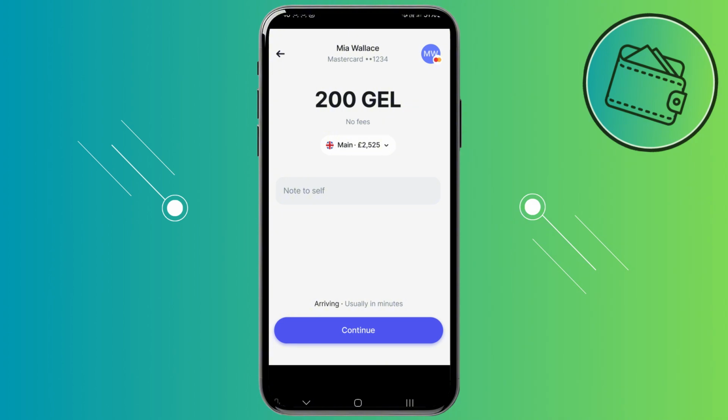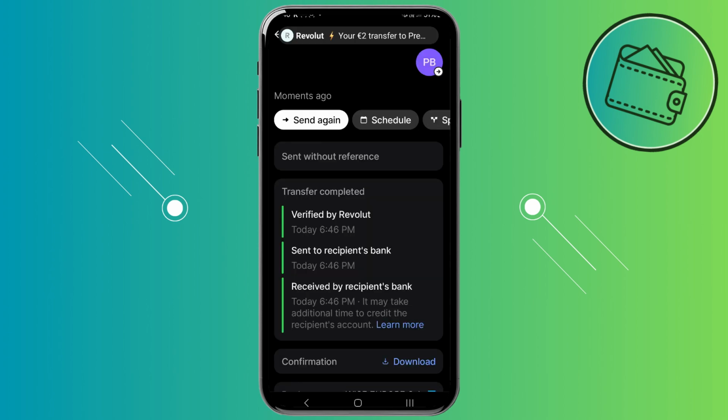So let's, for example, send 2 euros from Revolut to Wise. Now, once you selected the amount, you can just go ahead and tap Continue. And here is a quick rundown on the transaction. So you can just go ahead and tap Send. And there we go. So now our transfer is being processed and we should see our funds in our Wise account in a few moments.